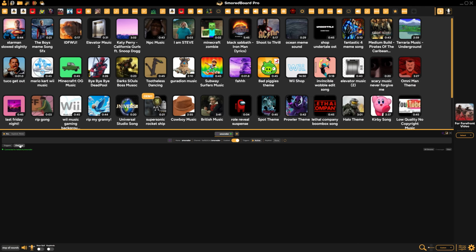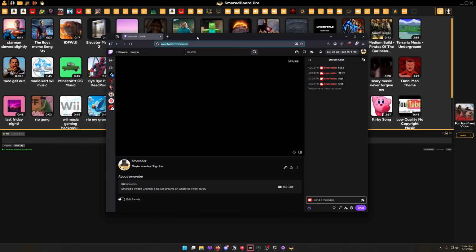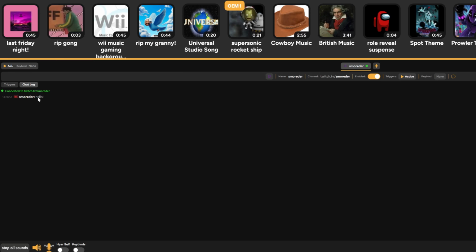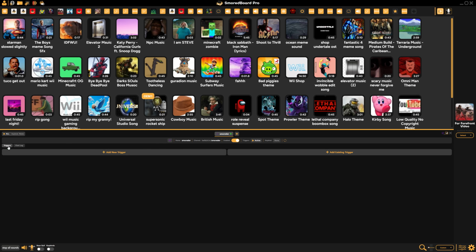And then click on chat log, and you can open up your offline chat if you're on Twitch. If you're on YouTube, you have to actually go live to test it. But if you're on Twitch, you can test in your offline chat. I can type hello, and you'll see the message appear here. Now that we know this works, we can start setting up our triggers.